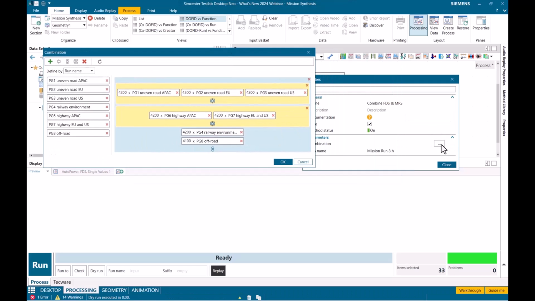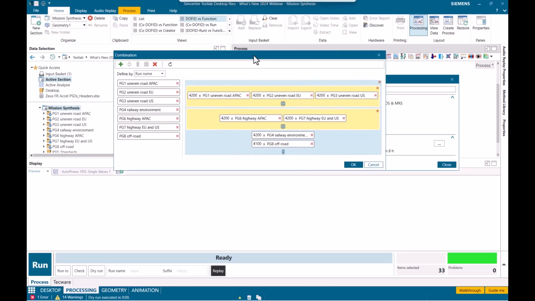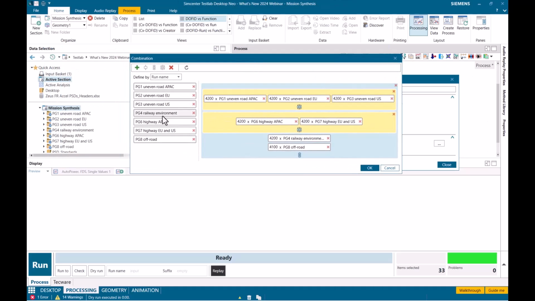I'll hit that ... and then any data that I have available in my input basket is going to show up on the left-hand side here. These are the measurements that I can choose to make combinations out of. These events can either be combined in series or in parallel.